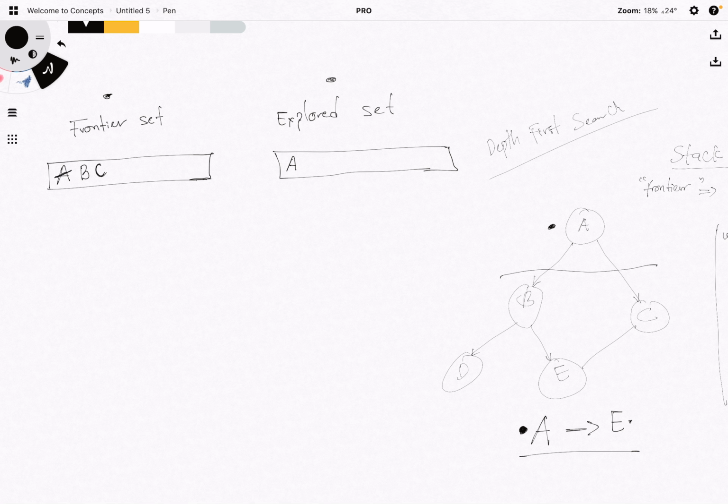So here's where the stack structure comes in. For a stack data structure, the last item in the list will be popped off first. So in this case, there's only B and C in there. We'll pop off C, and we will add it to the explored set, and we'll start exploring C. So now, after we're done with A, we'll come to C.